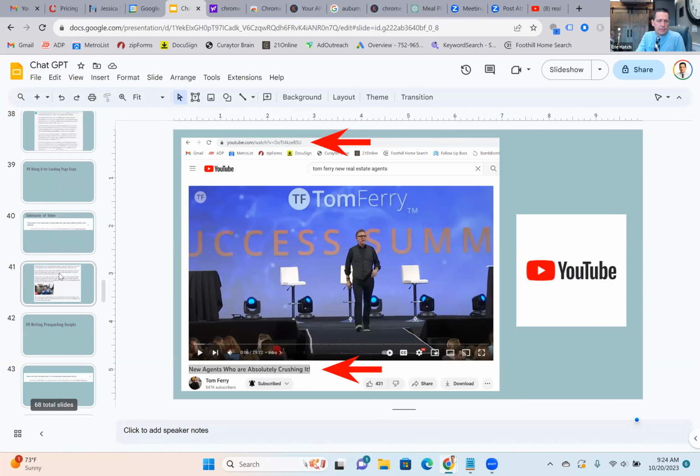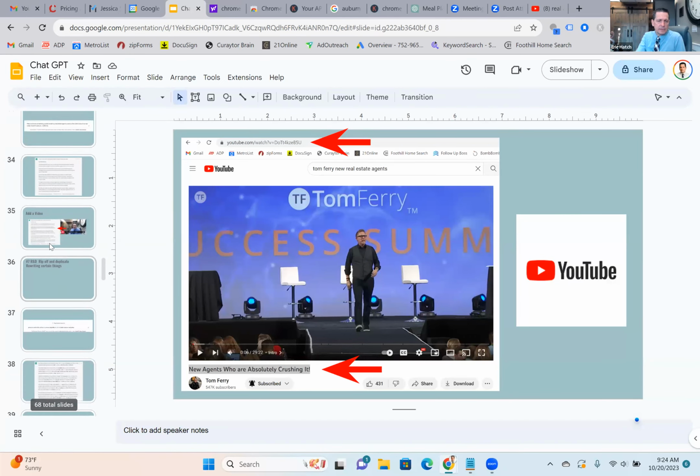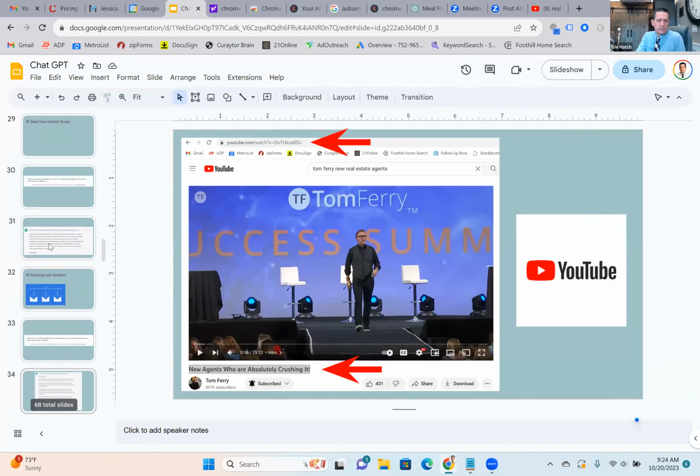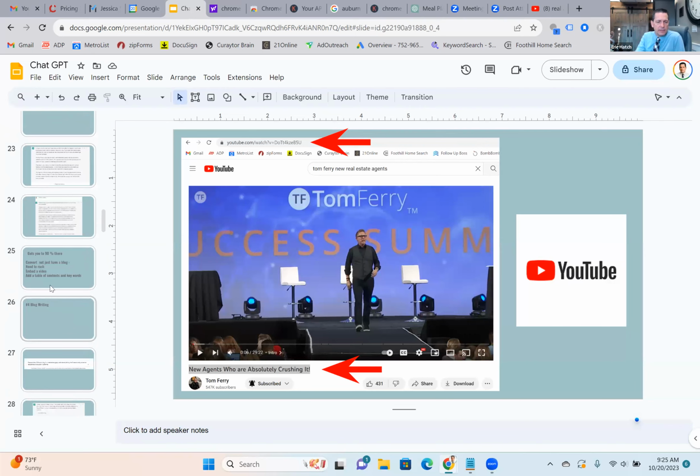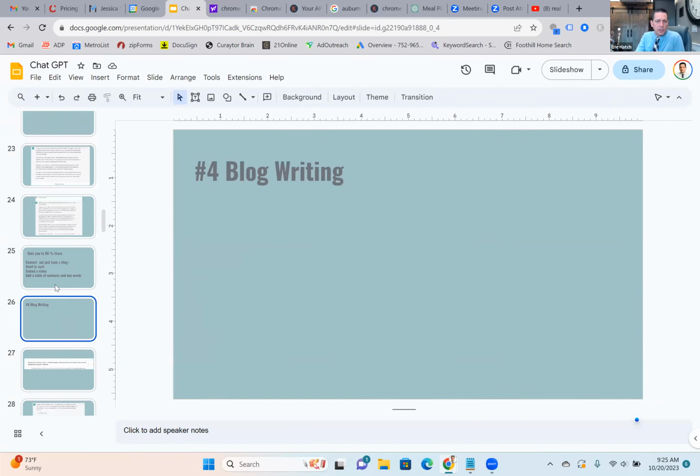Writing scripts. If you guys aren't writing your property scripts on there, you need to, and then change it. As Dan would always say, it's not always 100% accurate, so make sure you tweak it a little bit. You could do your blog writing too. If you want to take the Century 21 Select blog that they provide for you and copy that straight over, that's great. If you want to put a different twist on it, copy the blog, stick it right into ChatGPT and it will rewrite it for you.